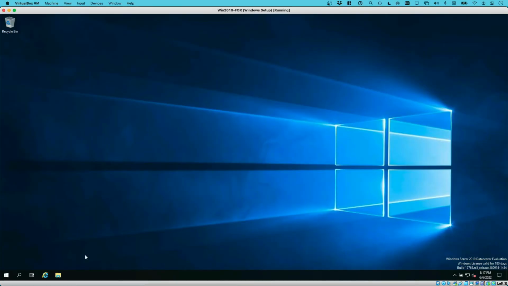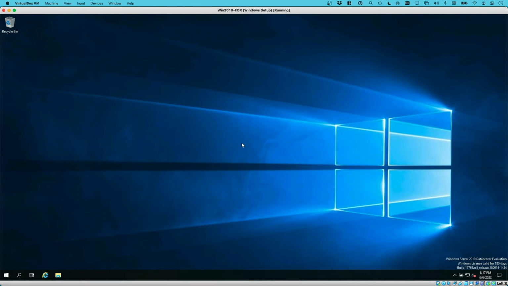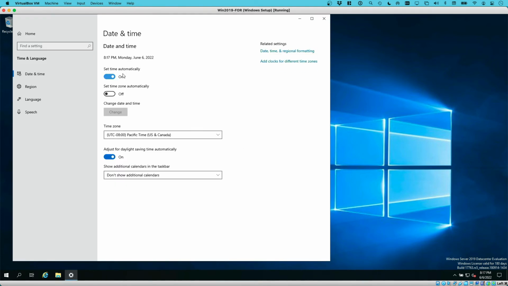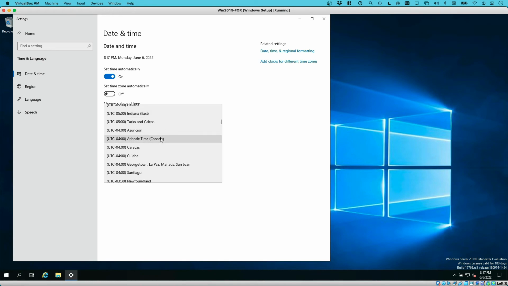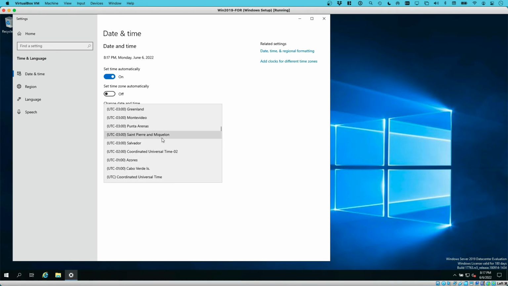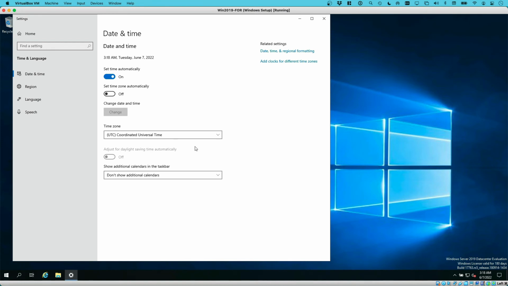Okay, so the first thing that we said was, let's go to the time and then adjust date time, right click. So then here we can see set time automatically is fine. Just don't do time zone automatically, and then we want to do our time zone to UTC, which is 00. So here we have coordinated universal time. All right, so first step done.